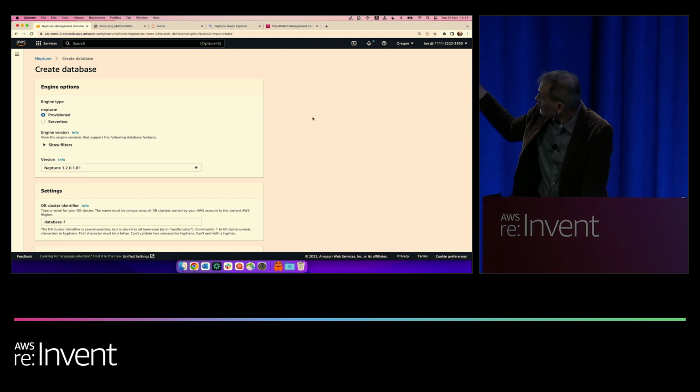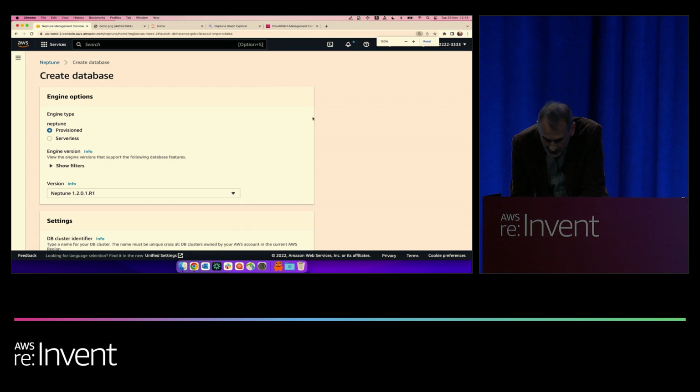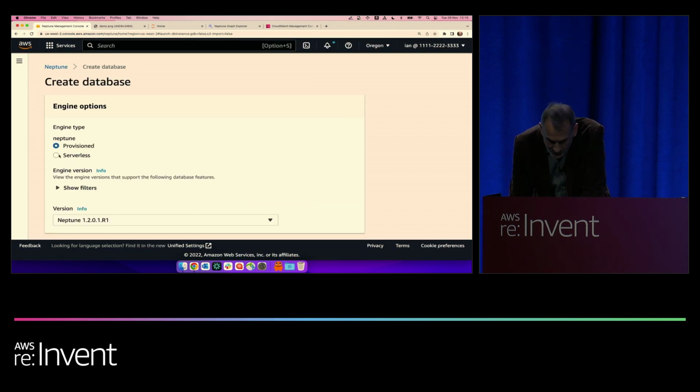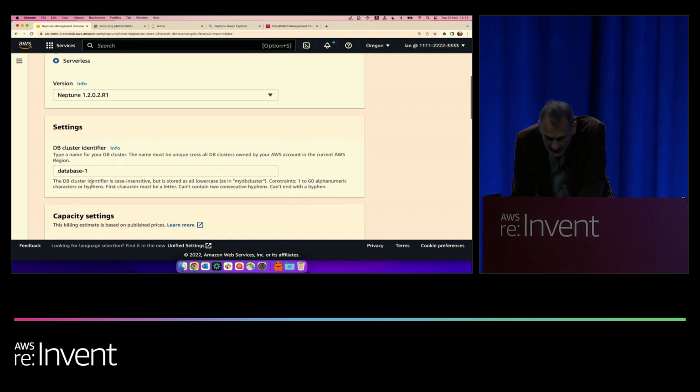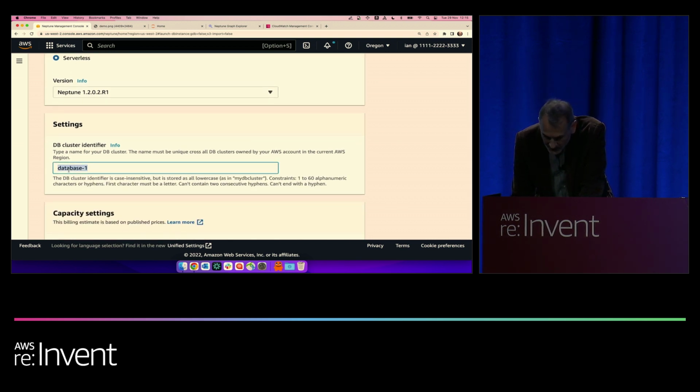So I've got a choice here, the radio button at the top. Let's just expand this a bit. I'll choose Serverless. And the engine version dropdown will now be populated with the engine versions that support serverless, which is our two most recent releases. So I'm going to choose the most recent release, 1.2.0.2, and give the database a new name, MyDB.